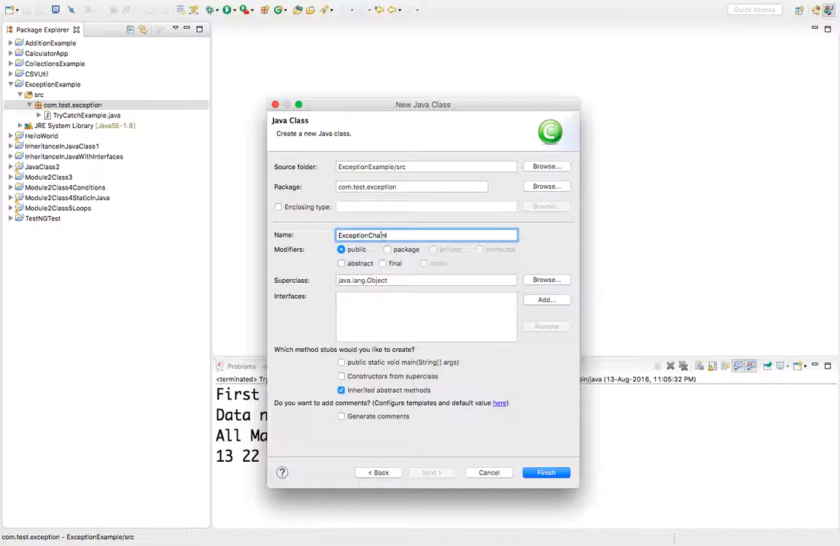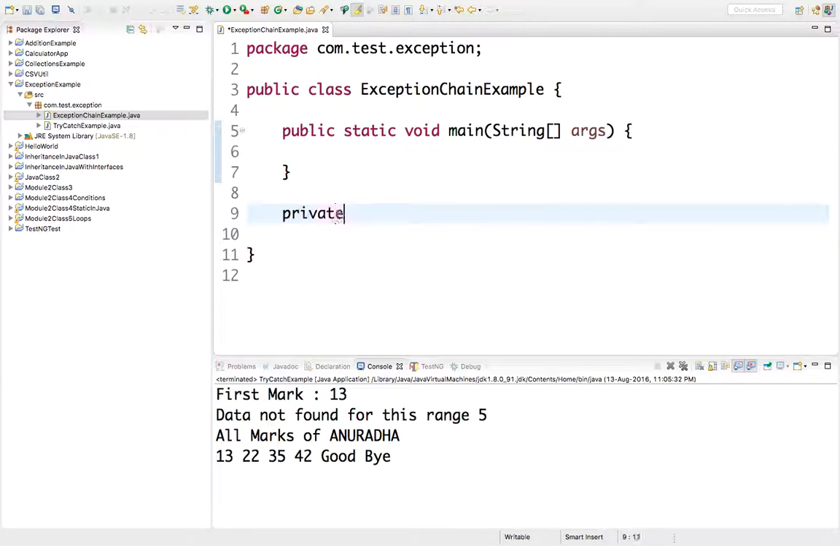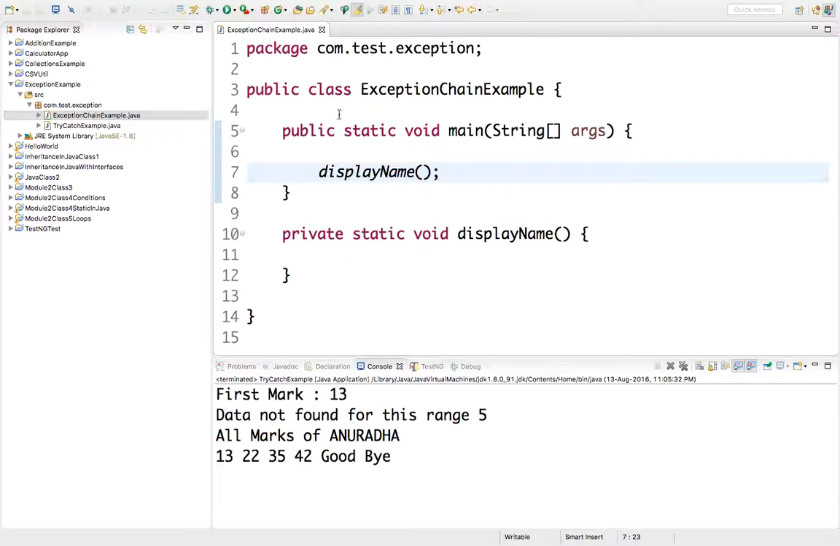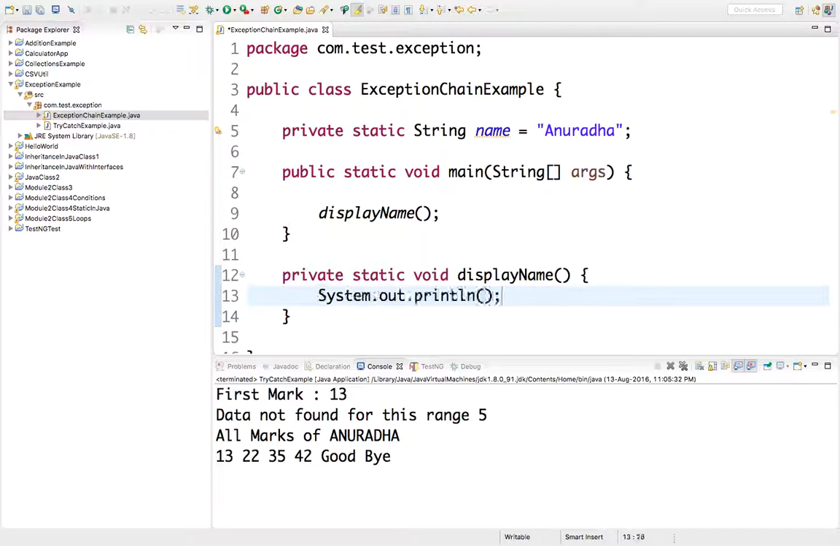Exception chain example. Fine. Now let me show you one example. We'll have a main method, right? Then I want to have a private static void displayName. This is another method, okay? And I want to call that method from the main method. Now I'm going to define a string variable, private static String name equals, so we have the object defined and the object is not pointing to null. So when I call this method, it's going to print the name. Fine, now it's working fine, it doesn't have any problem.